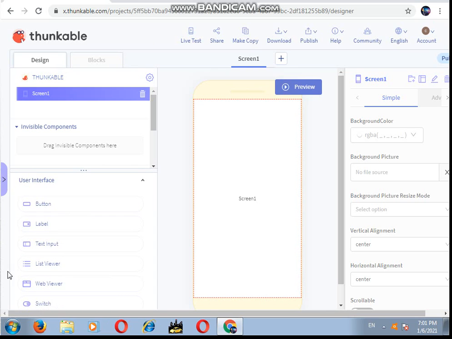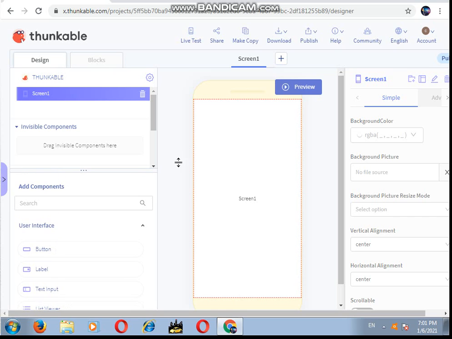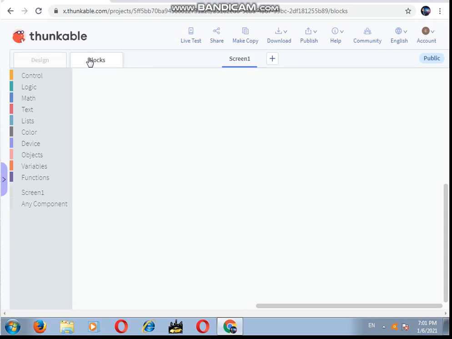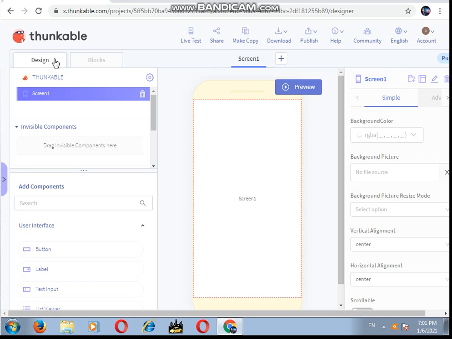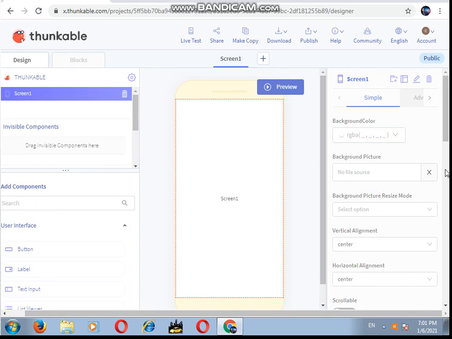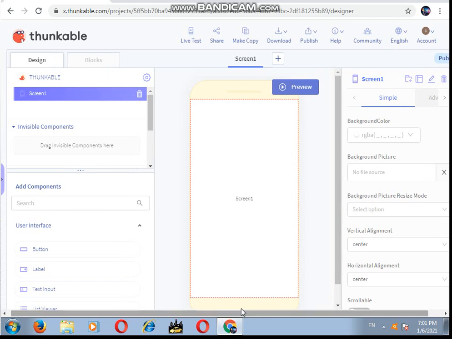After that, these are the components that you will drag and drop onto the screen. So this comes under design, and now the blocks' work is to assign the work to the components and to change the properties of the components. This is the place where you can change the properties of the components, and this is the screen where you can preview it. From here you can live test it.